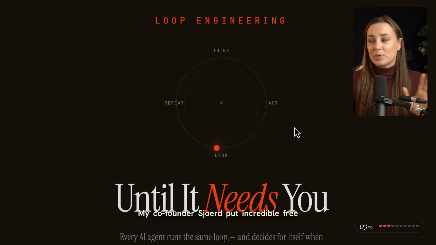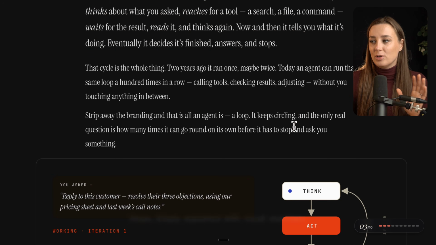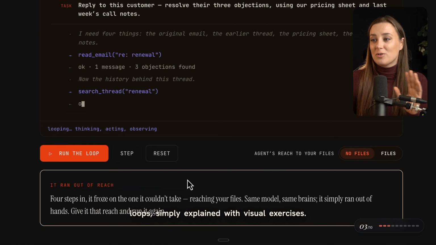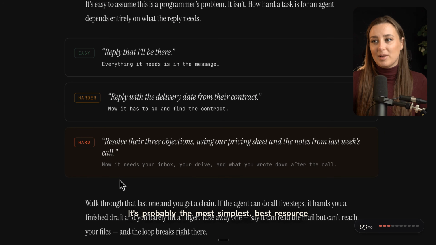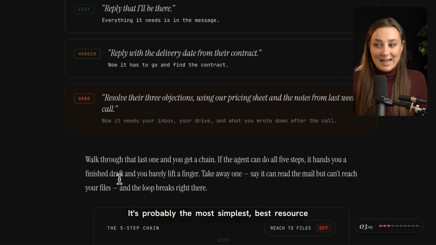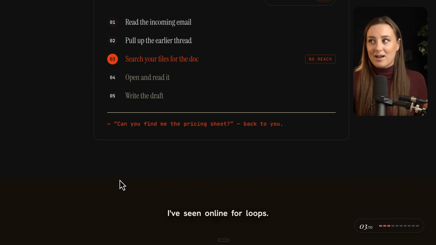My co-founder Stuart put together an incredible free resource for our community members all about loops, simply explained with visual exercises. It's probably the simplest, best resource I've seen online for loops.